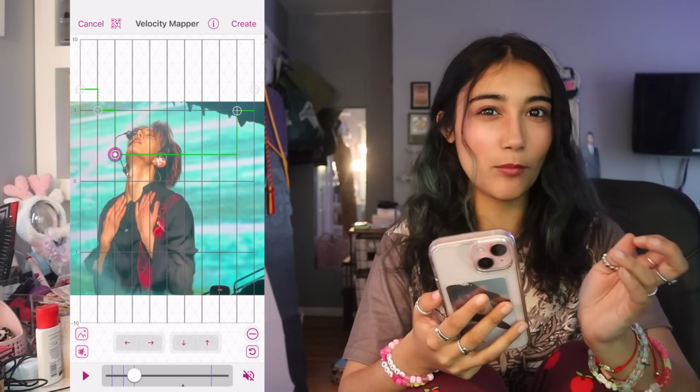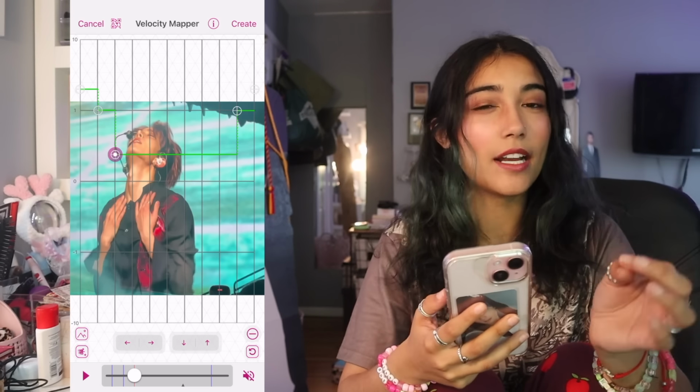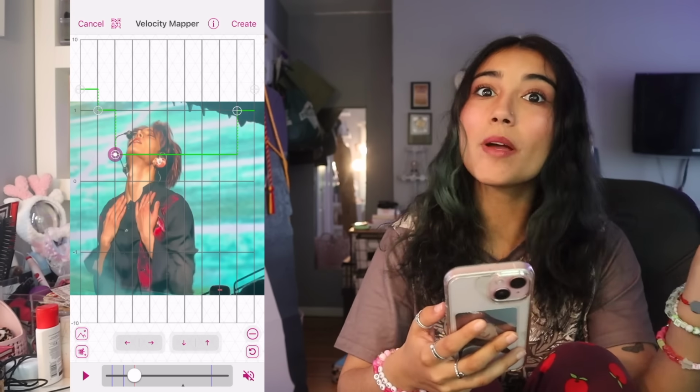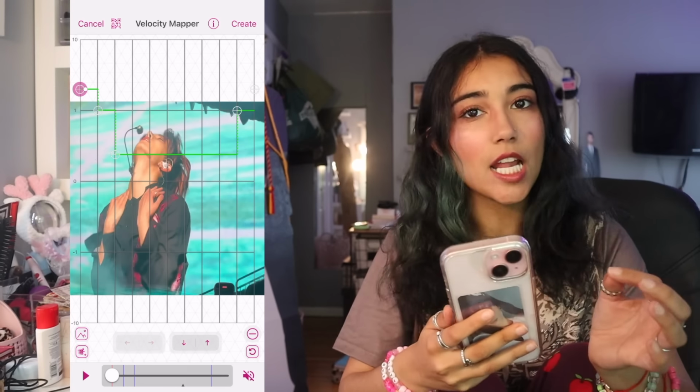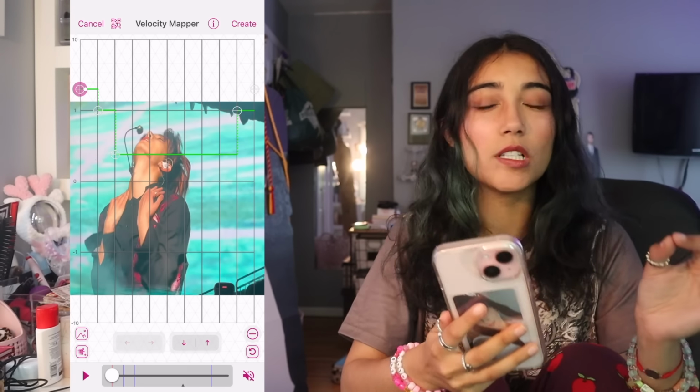I don't know why. Maybe I'm always changing it up. But then as I keep making the edit, I'll just copy those keyframes and paste it to my other clips. But it only works on some clips. That's the thing about velocity. Different settings are gonna look good on different clips, so you're always gonna have to tweak it.